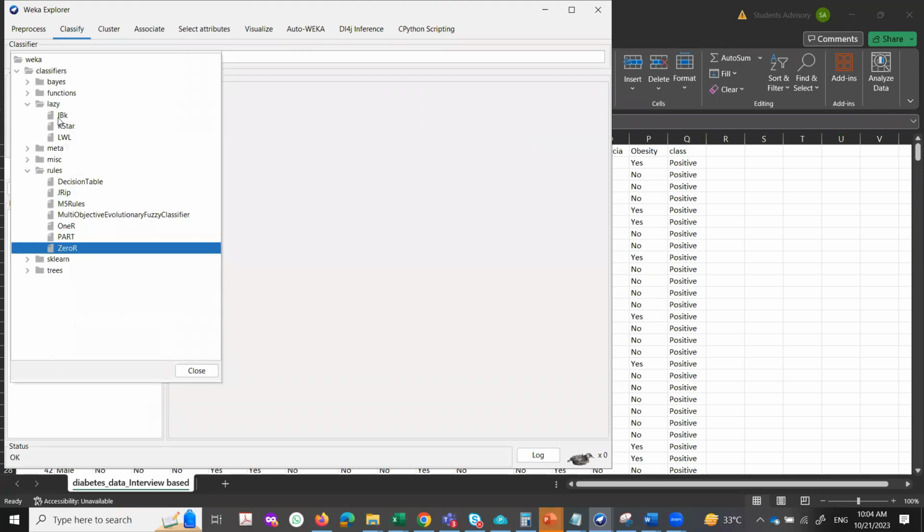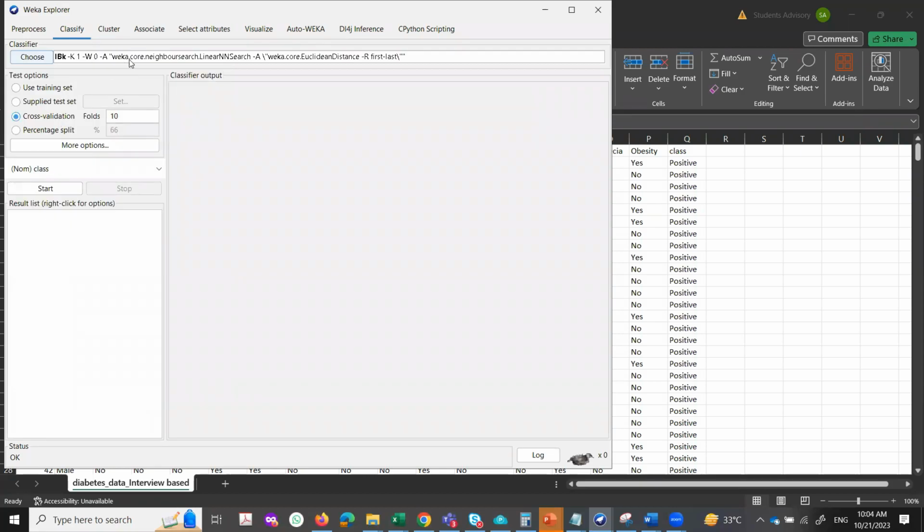So we're going to select IBK. IBK is our classifier. This is K nearest neighbor. It works on the principle of "show me your friend, and I'll tell you the kind of person you are." If somebody near you is suffering from a particular disease, maybe you might also be suffering from it, depending on how closely related your characteristics or features are.